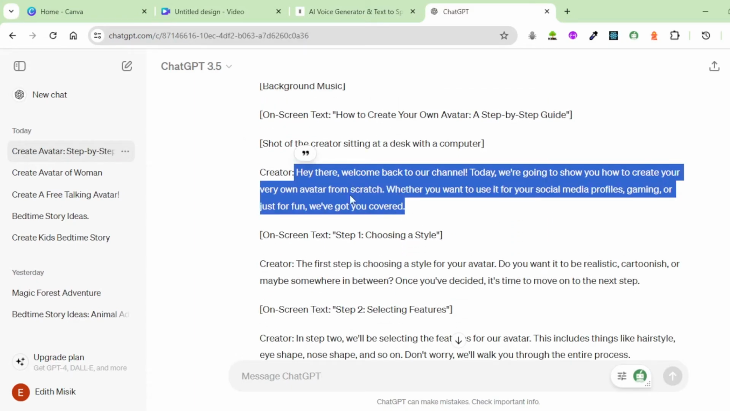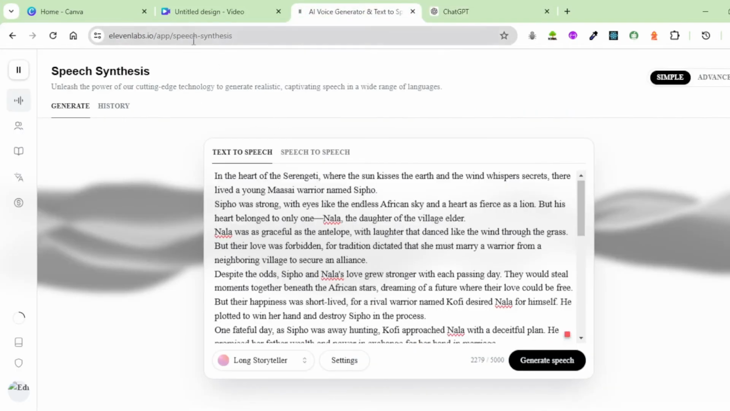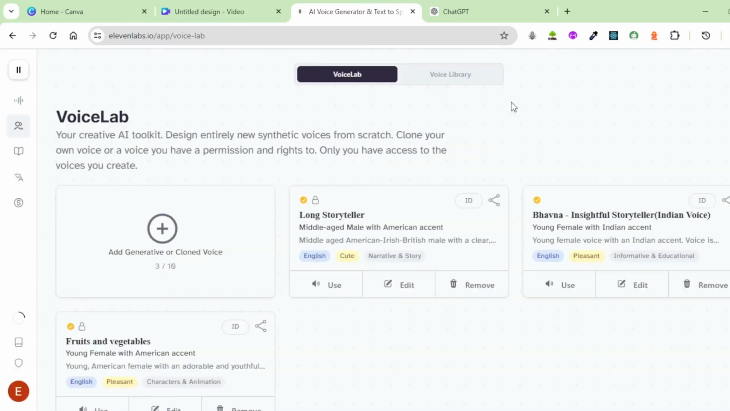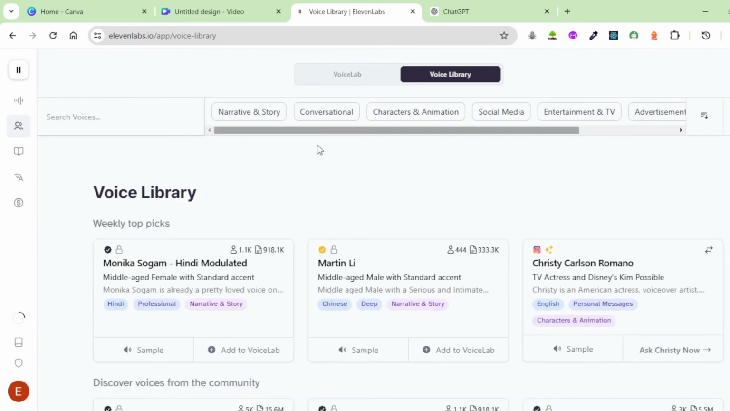So I'm going to copy that script and I'm going to head over to 11 Labs. So the tool that you're going to use to generate the voice is 11 Labs. So head over to 11 Labs. And once you're on 11 Labs, you're going to click on this icon here, and the first thing that you'd want to do is to generate or select a voice that you're going to use with your avatar. Once you're there, you're going to click on voice library, and you'd want to choose a voice for your avatar.